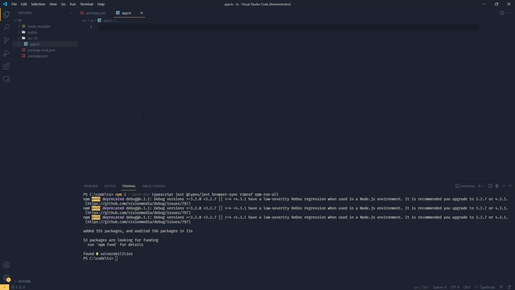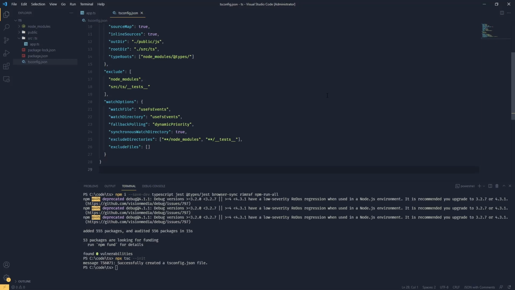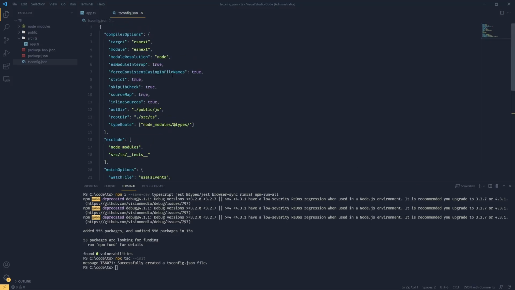We need a TypeScript configuration file, and we can initialize one with the command npx tsc --init. This should output our default tsconfig file, like so. I'm going to replace this with my own configuration, like so. Let's just have a quick overview of my configuration.